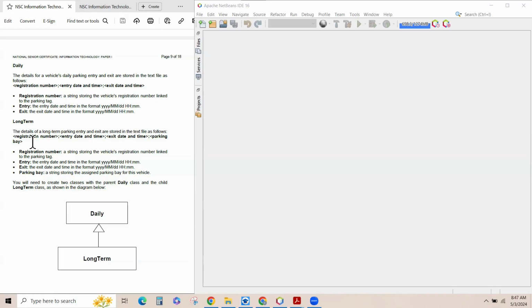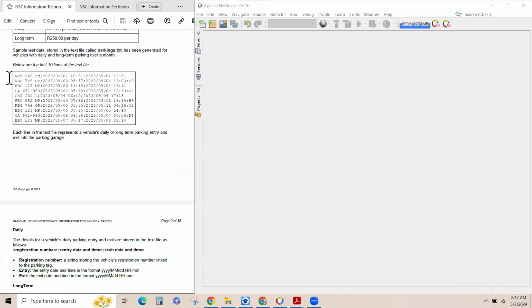And then the long term. The details of a long-term parking entry and exit are stored in the text file as follows. There's registration number, the entry date and time, exit date and time, and a parking bay. So you can see you've got a parent class daily and a child class called long-term, which will inherit from daily. And if we just look at the text file in more detail, you can see some lines are shorter. They are the daily type entries or records in the text file. And then we've got the long-term lines, which have got an extra field at the end.